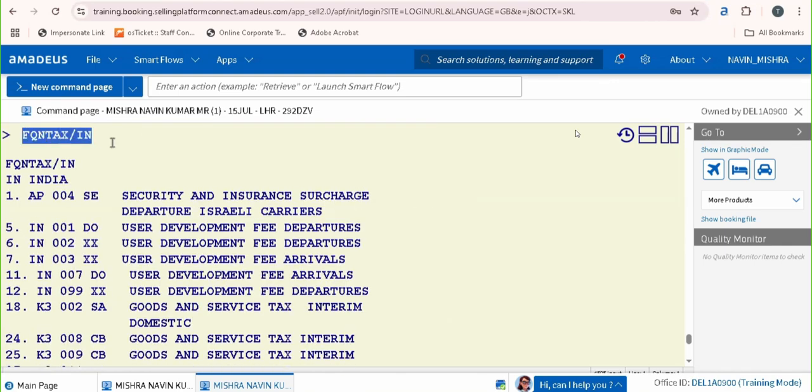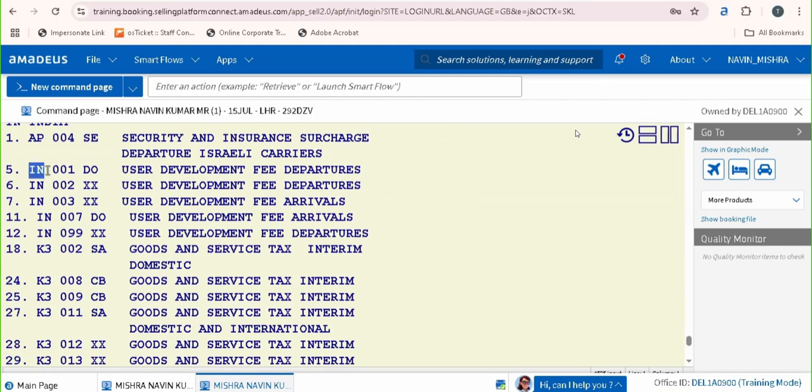Let's go and read it. Now you will see there is an IN tax, a two-letter code. And what is the reason for this IN tax to be collected from the customer? This is user development fee departure. And somebody was asking me, what is K3? So you can read about the K3. What is this K3? Goods and Service Tax, which is GST.